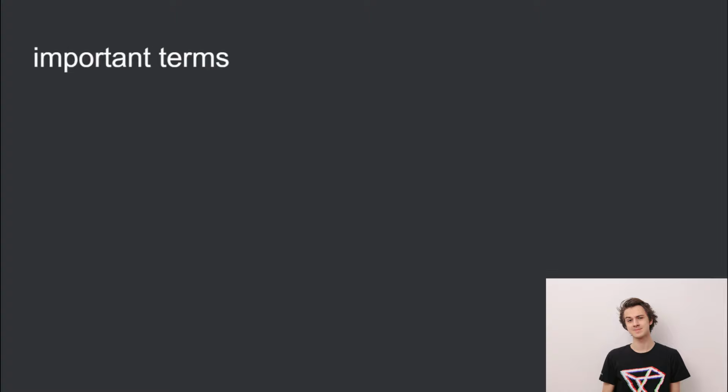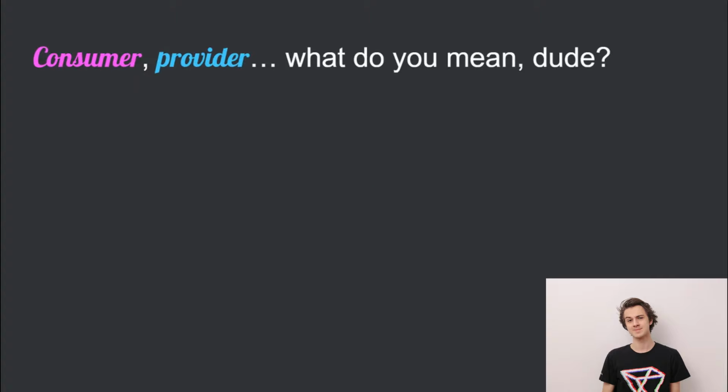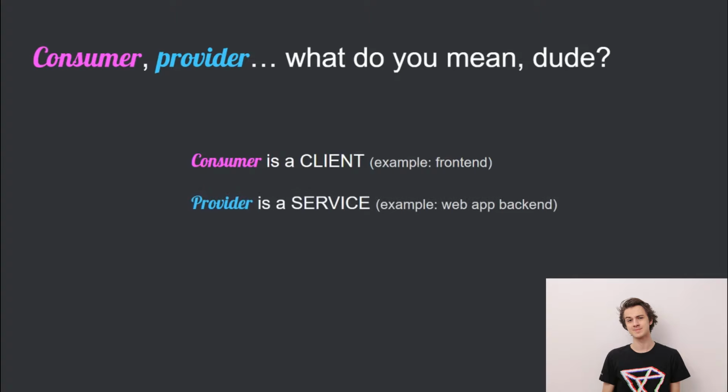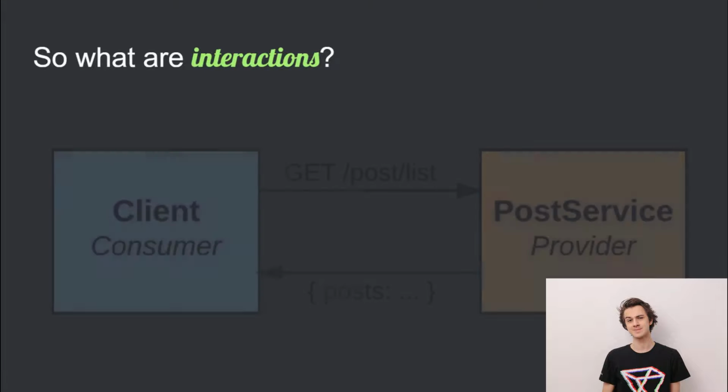So before we get to how this works, let's see a few terms that are really important, and we'll be using them all the time in this presentation. First one is provider, second consumer, third one is interaction, and the fourth one, the most important one, would be contract. So consumer and provider, what do you mean, dude? So let's get simple here. A consumer would be a client, for example, a front-end layer of the application, and the provider is a service, so basically a backend.